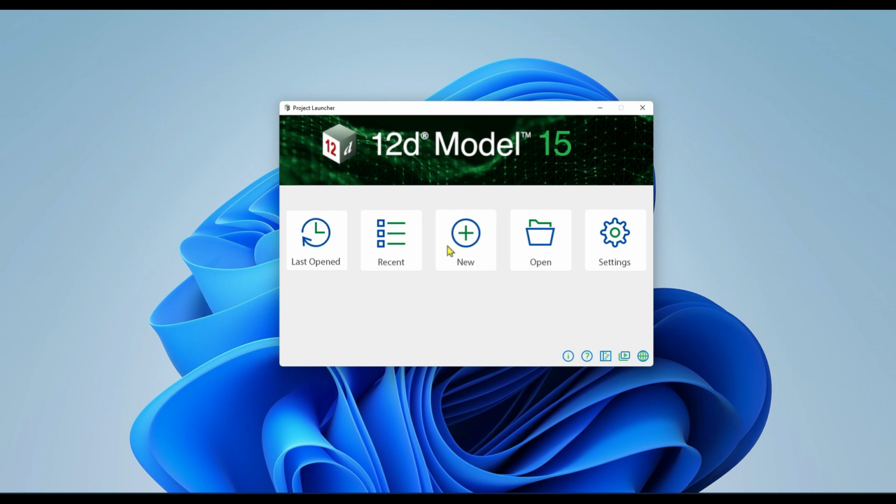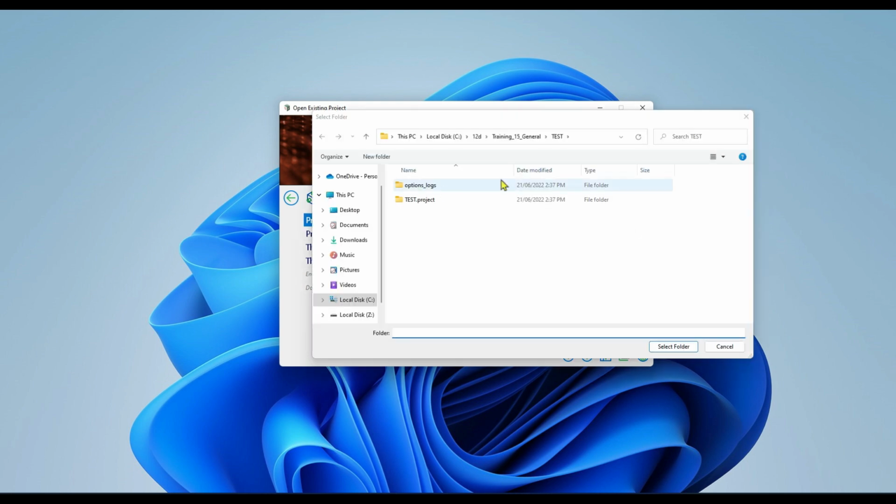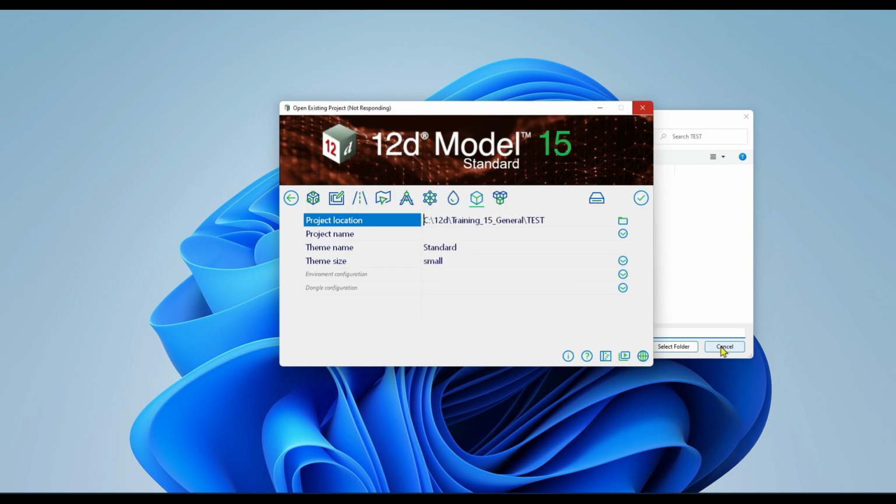So the new button will create a new project and we'll be coming to that very shortly. And of course, opening: if you have a project that's not the last open project and it's not in the recent list, you may need to browse to it, in which case you will hit the open button and then go and click on the folder icon where it says project location, and you can browse to where your project is, and open your project from there.